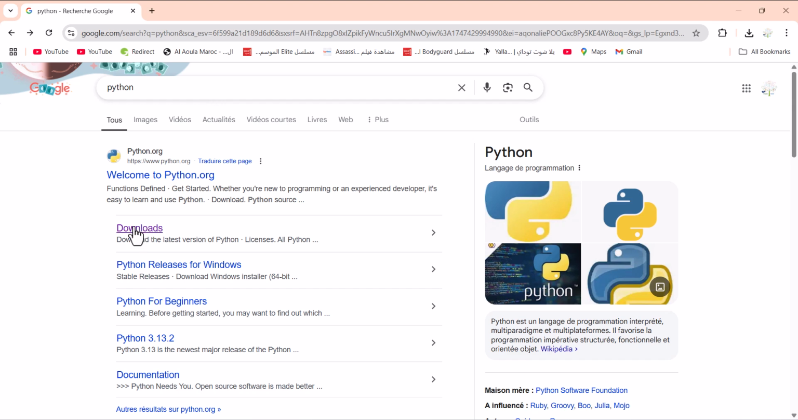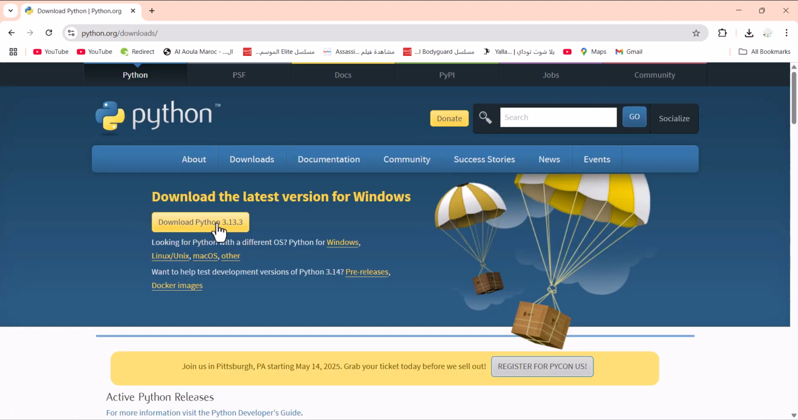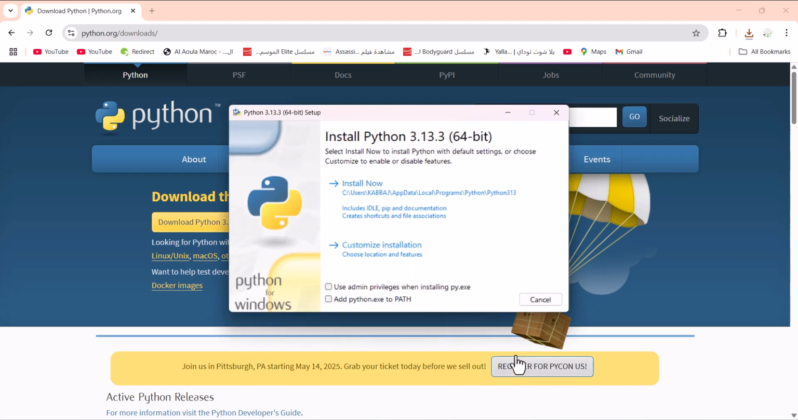In Google, type Python and then click on Download. And we will choose the operating system of our PC. For me, it is Windows. After downloading, we click on Setup to start the installation.